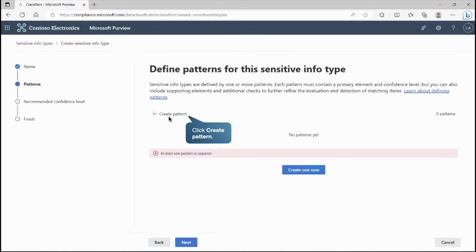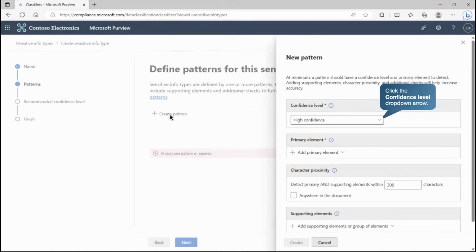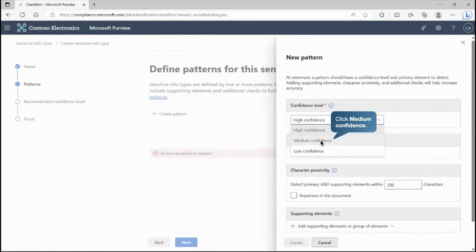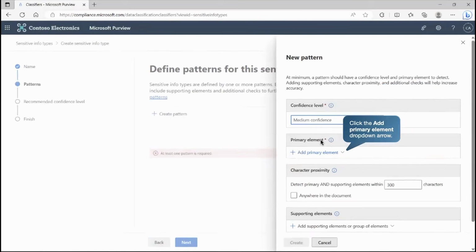Then we can define the pattern. This is the important part. So let's create the pattern. And here we will define the confidence level: medium confidence, low confidence, or high confidence. And there we will add a primary element.